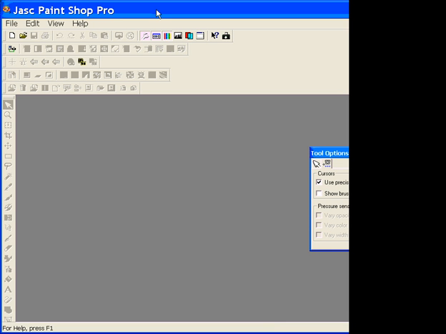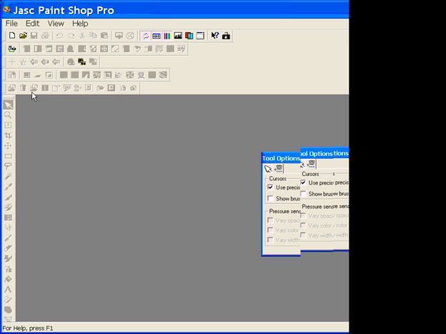Okay, we've opened up Paint Shop Pro, and we're going to show you how to add a background to an image. And you can use either a tube or you can use a JPEG. I think I'll use a JPEG. I'm just using a sample, so I'm going to take this right from the desktop. And I'm dragging this out.